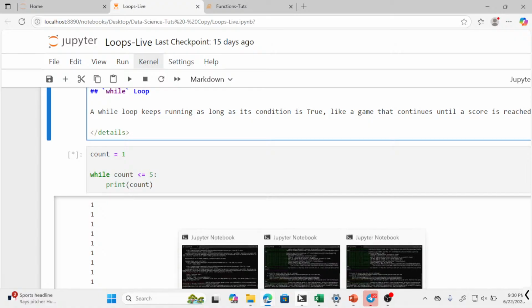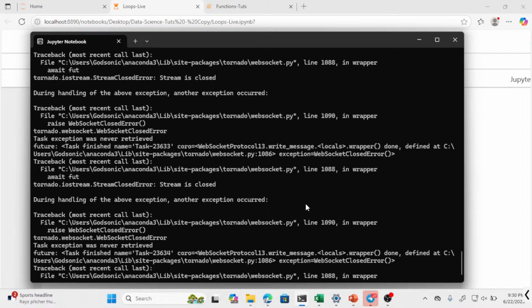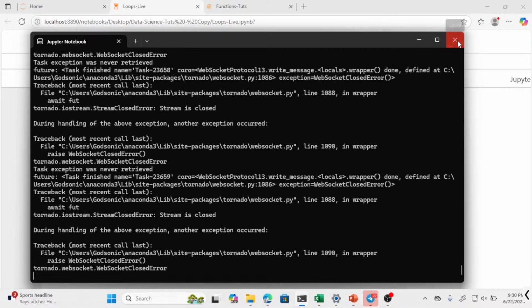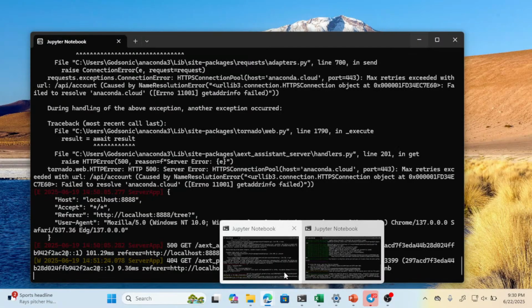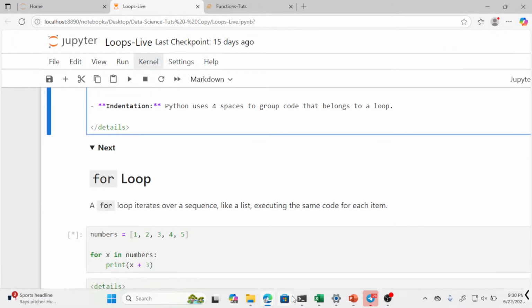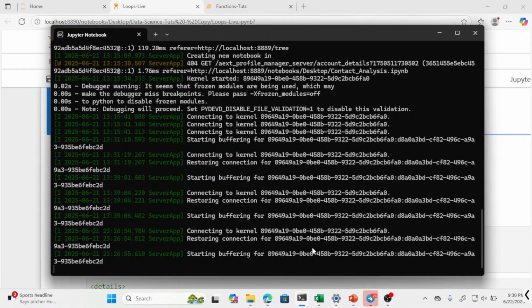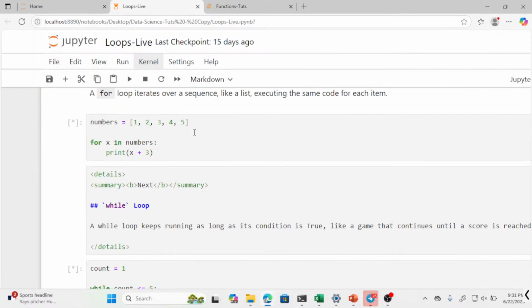Let me see if I can work with the kernel. Which of these kernels? WebSocket closed. Okay, let me check this one out. Let me close this one too. And let's see what I have here. Okay, so when we check the kernel, we can see it is starting buffering. You see, there's a problem.